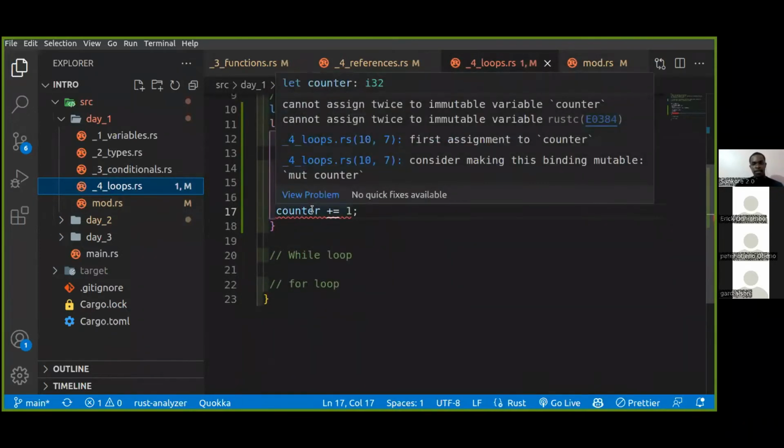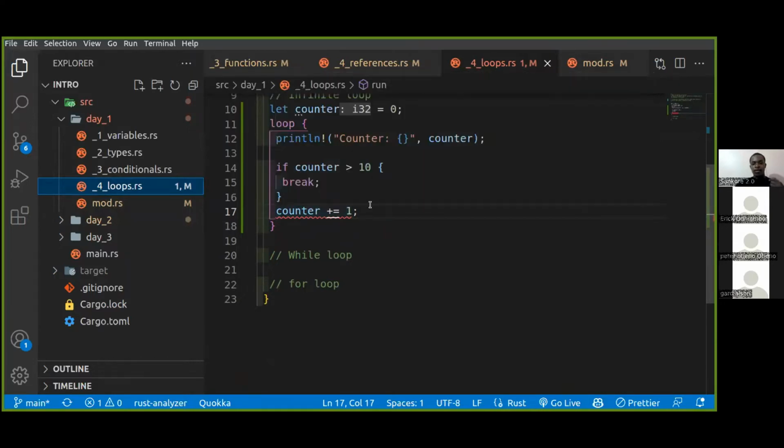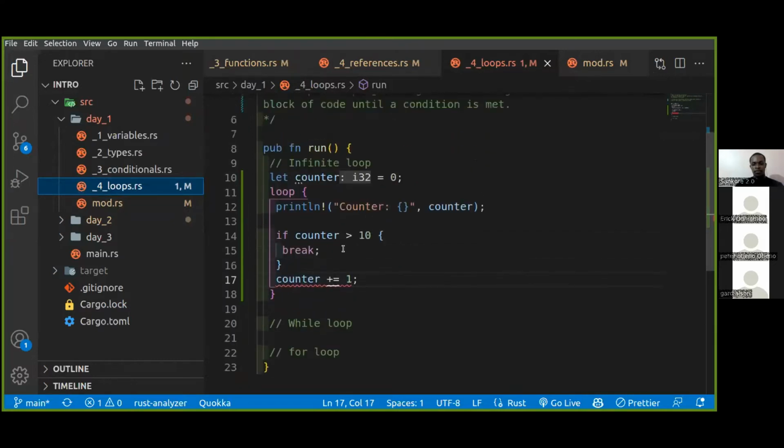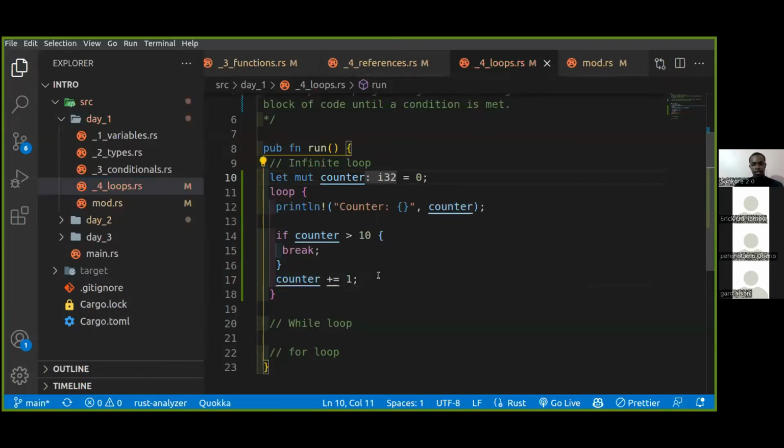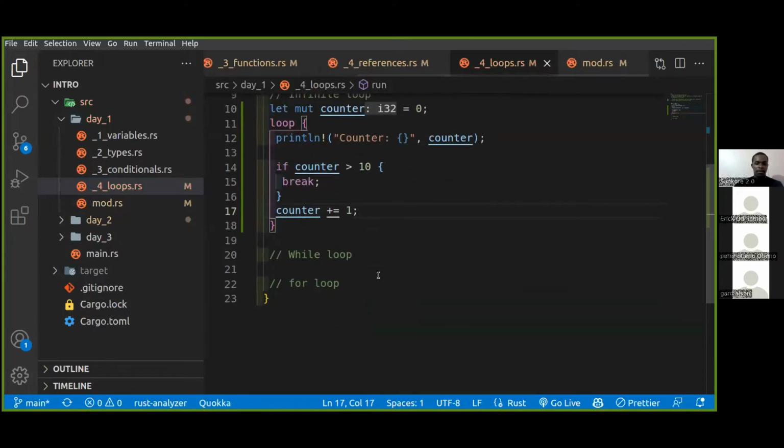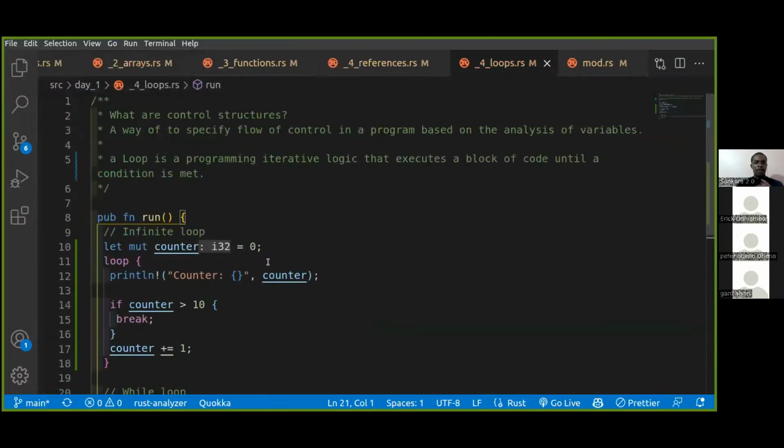So this guy is telling me, hey, you cannot assign twice to immutable variable. Like I said yesterday, all variables are immutable by default in Rust. So if I wanted to change the value in this variable, then I'll have to use the keyword mut. So that was basically why my compiler was complaining at that point. Now we have all that in place.